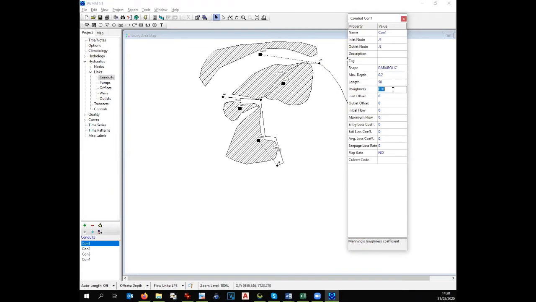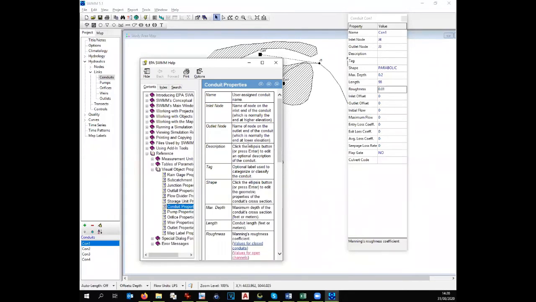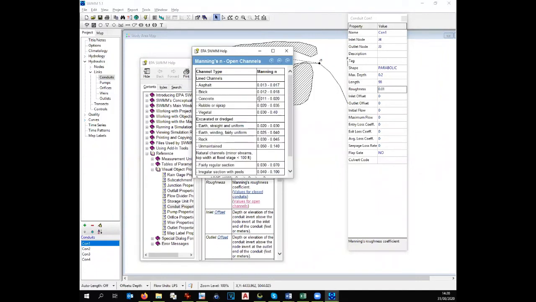98. Now the roughness, it's actually the friction. It will consider the friction loss in the pipe, and this depends on the material. We can press F1 and we can choose the friction losses or the material of the pipes. Conduits: shape, max depth, length, roughness. Here, value for open channel. And we will most probably have concrete. So between 0.011 and 0.02, let's put 0.01. Okay, like it is.